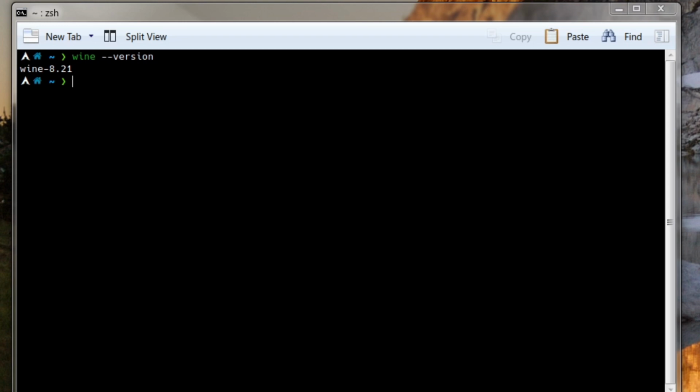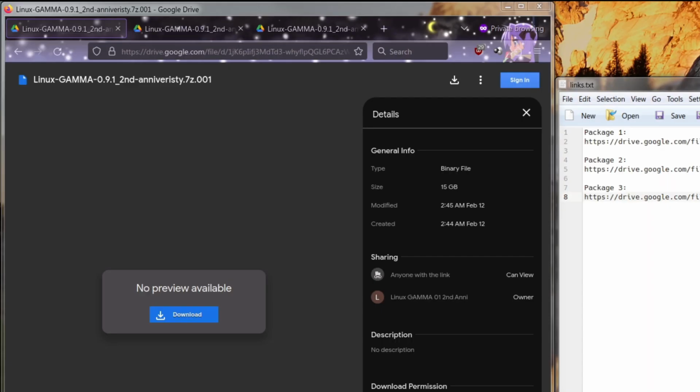To start this off, I recommend having a Wine version of 7 or above. I believe 6 should do fine, but as you can see, I'm using Wine 8.21, which has worked flawlessly for me. Now for the second step, it is to download the zip files that I have in the description below.